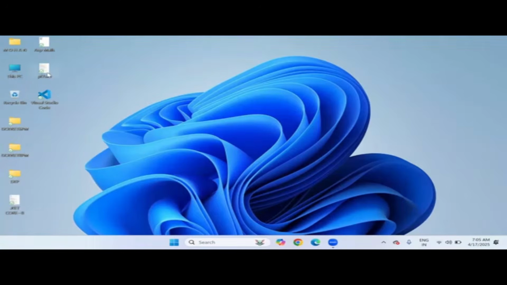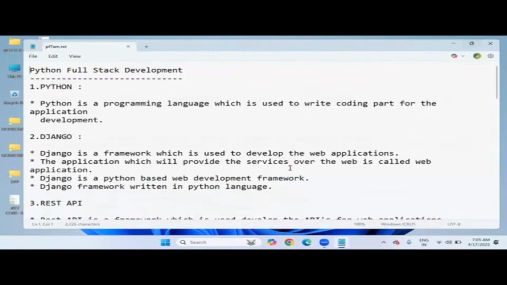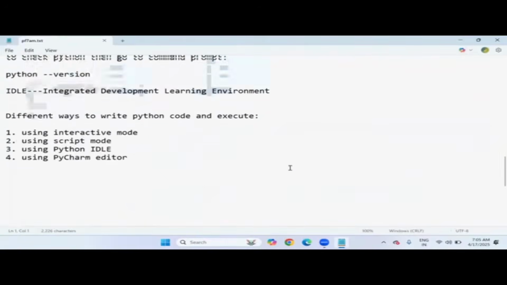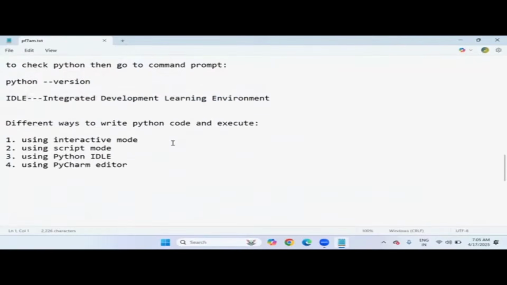So let's open what we discussed in the last lecture. So this is the setup of Python. After downloading and installing Python software, I have shown clearly the different ways to write Python code and execute it: using interactive mode, using script mode, using Python IDLE, and using PyCharm editor. So finally, we launched the PyCharm editor, right? Yesterday, I showed clearly how to download and install PyCharm editor also. Now let's open PyCharm editor today and open our existing project folder.